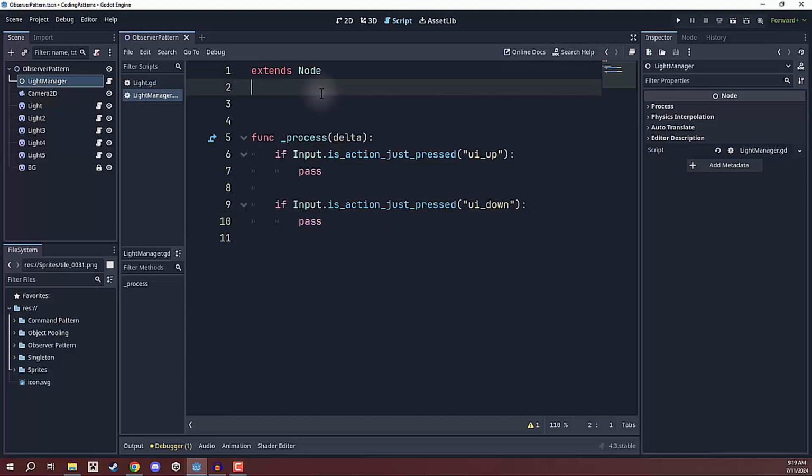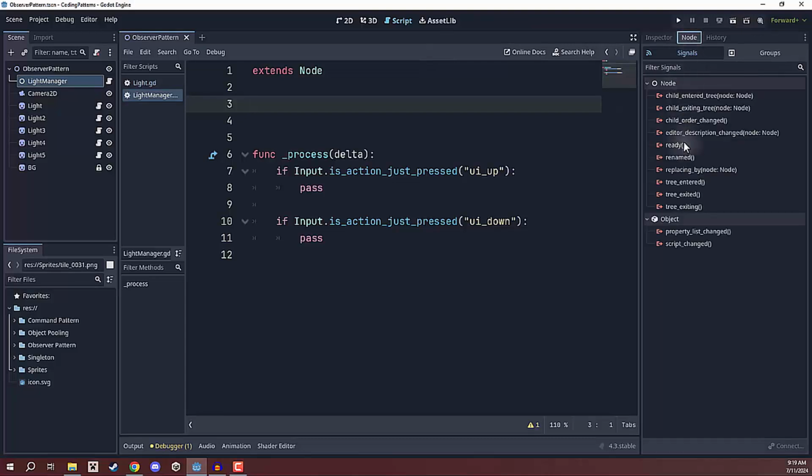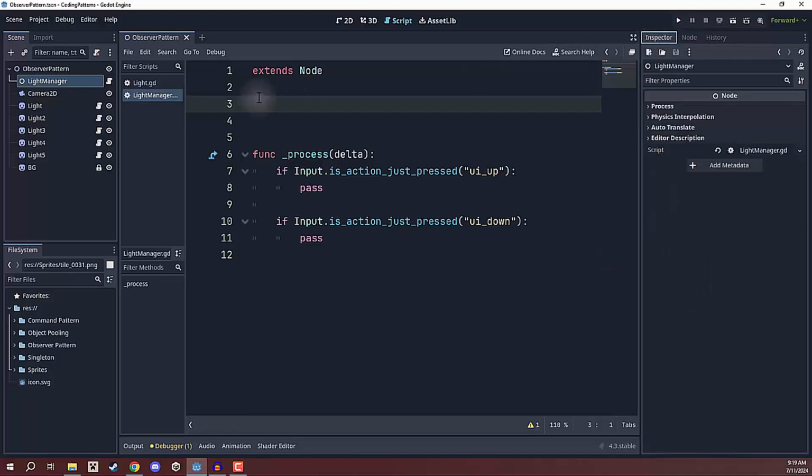So we need 2 signals, one for turning on the lights and one for turning off the lights. So here I'm going to create a brand new signal. Now, we've pretty much in the past worked with signals using the node panel here, but these are not all the signals we are limited to, okay? We can create our own custom signals in script. So let's do that now.